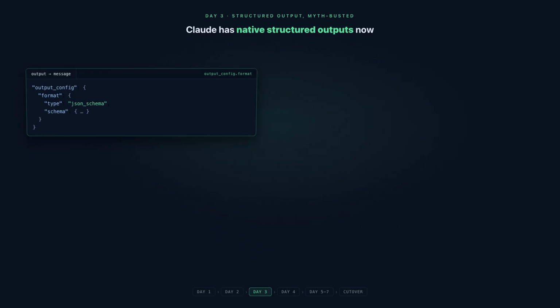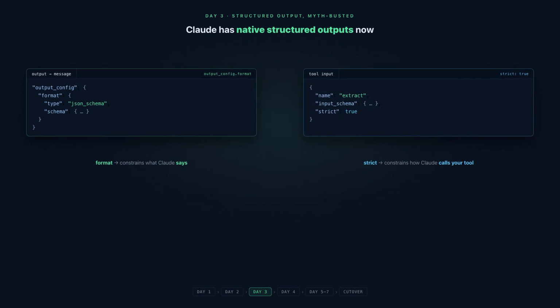1, output config format with a JSON schema. It constrains what Claude says, so the message itself comes back schema valid, no tool indirection. 2, strict on a tool. It constrains how Claude calls your function. Independent, use either or both.